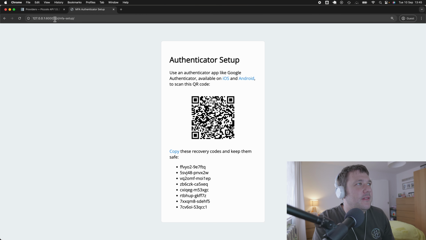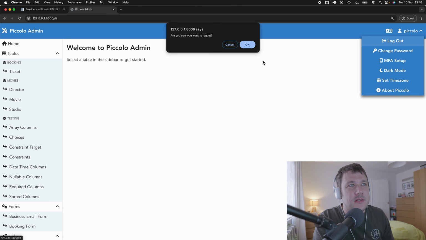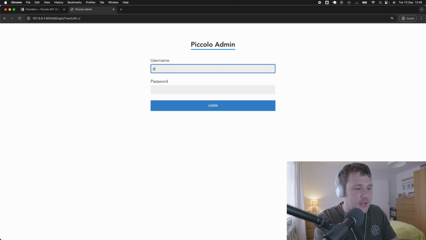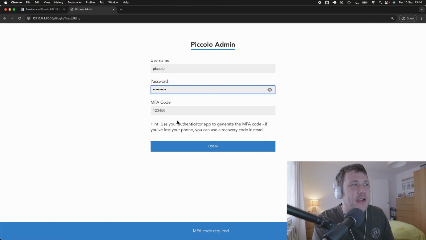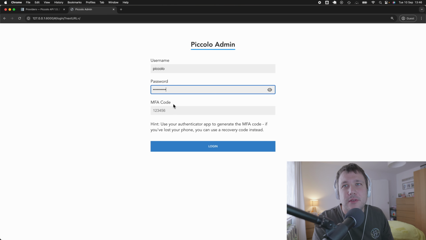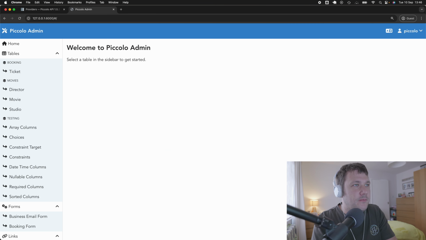So if we go back now, and if I log out, the next time I log in, it now has this new piece here where it says MFA code. So all I do is I just go to my phone, I get the latest code, I enter it, and now I'm in. So it's still quite a seamless experience, but this adds a huge amount of extra security to Piccolo Admin. So clearly we're really excited to bring it to users, and I'm super excited to use it in my apps.